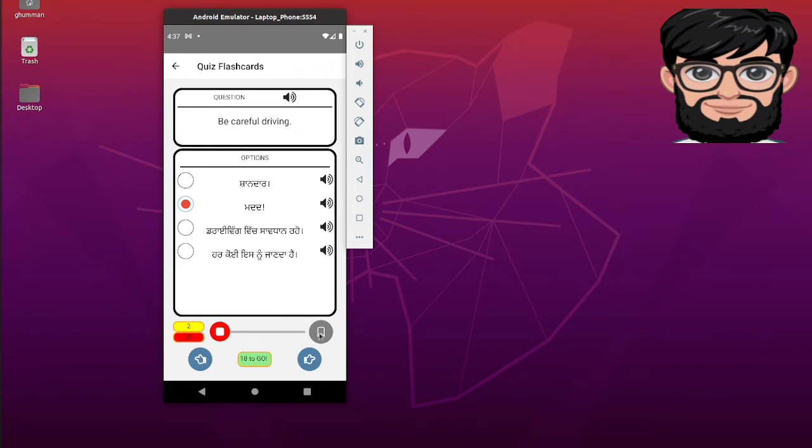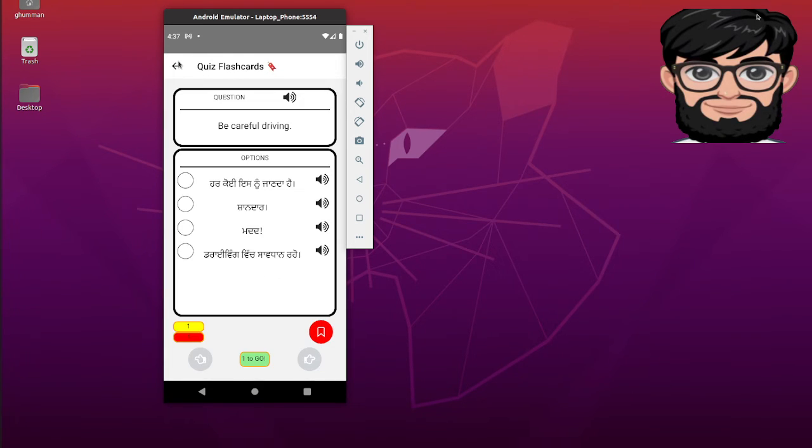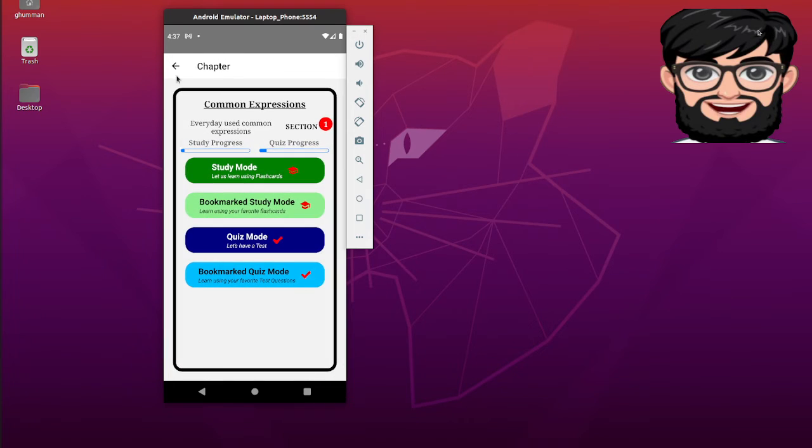Again, there's a feature that you can bookmark a question in the quiz, and that question is going to end up in this bookmarked quiz mode. So that's the fourth mode we have.